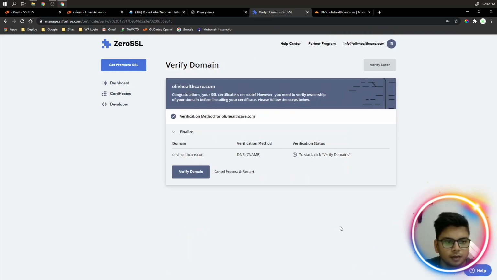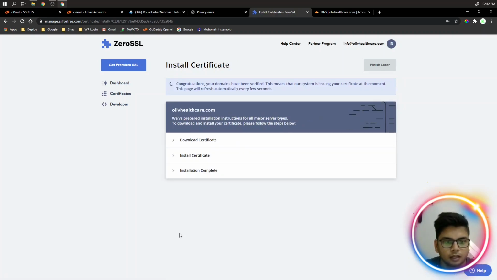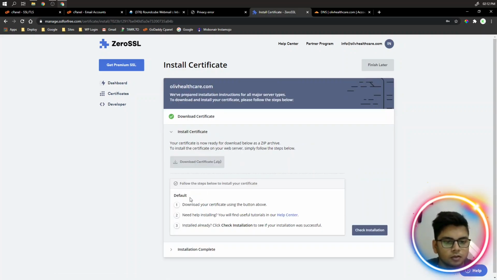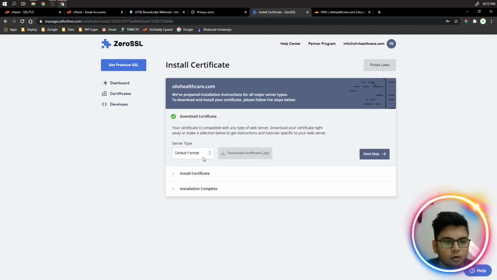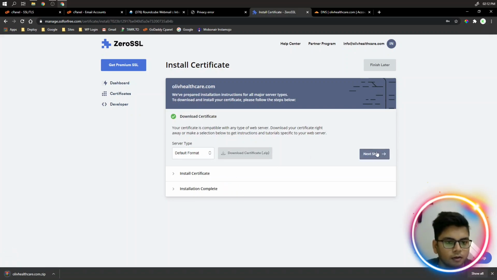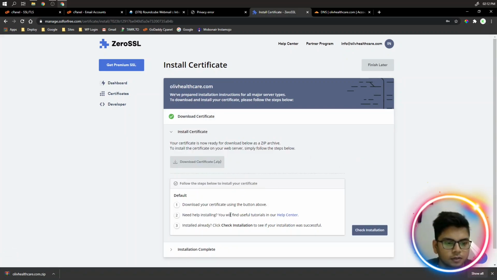We need to click on next steps, and we have to click on verify domain. Okay, and I hope it's verified. Yes, it's verified. It has verified our CNAME record that we just added on Cloudflare. So, download certificate. Let us download the certificate, and let us see what the next steps are.